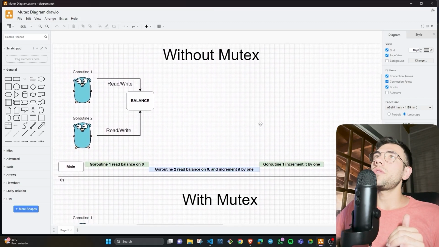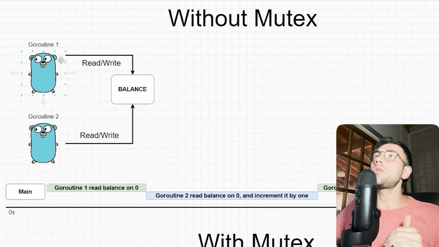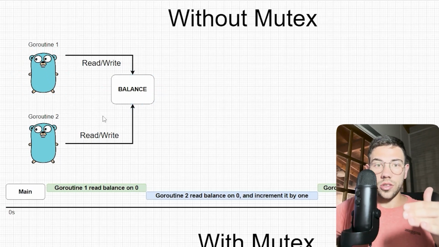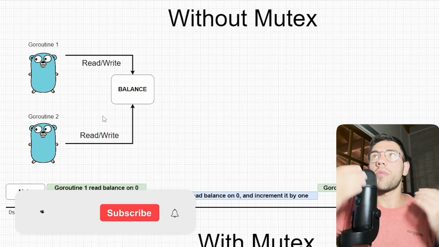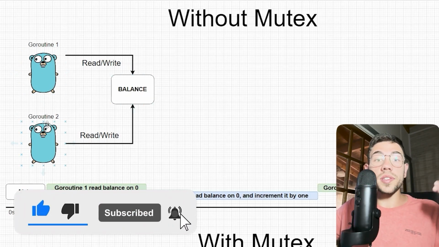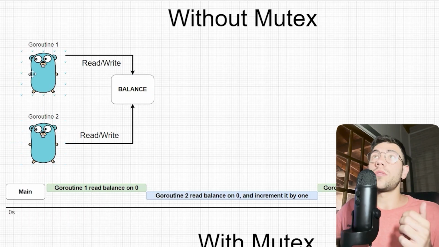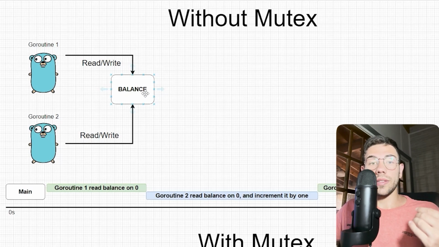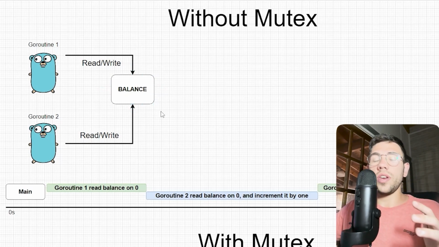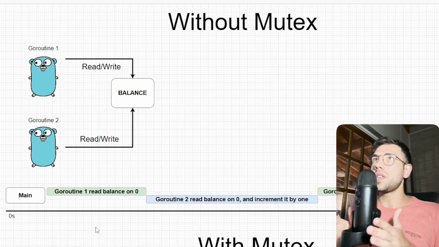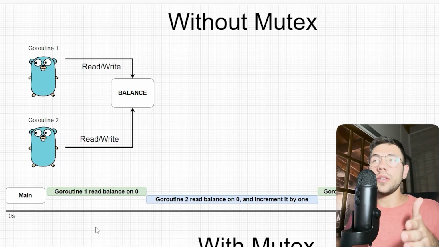Here we have two Goroutines that want to read and write this particular variable, balance. These two Goroutines want to access the same resource, the same variable. Goroutine number 1 and Goroutine number 2 want to do the same thing: read the value of this variable, and then increment that value by 1. So imagine this situation, like you can see here on the timeline, where these two Goroutines are executed in this particular way.